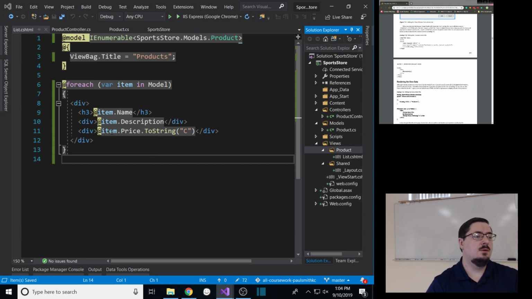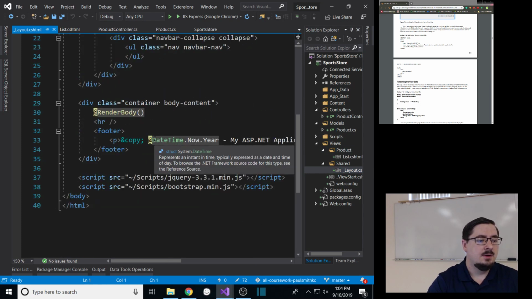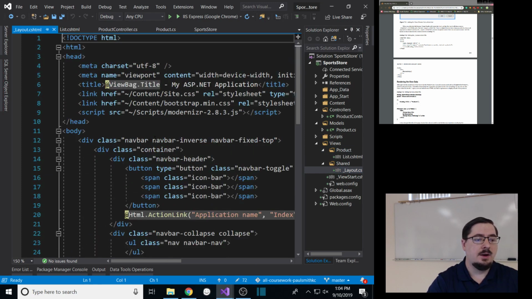Okay, so that's the basic view we're going to set up there. I'm going to go ahead and make some changes to the layout. You can see the layout that it generated already has a lot of stuff in it. In fact, it's already got Bootstrap, Modernizr, all those kind of things in it.